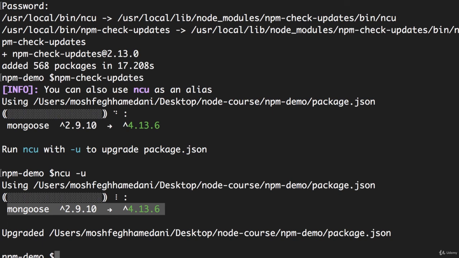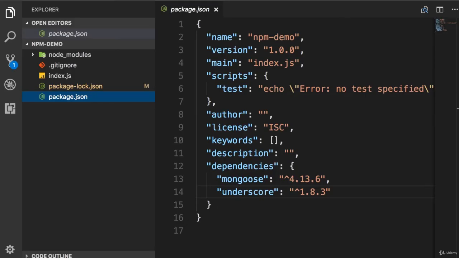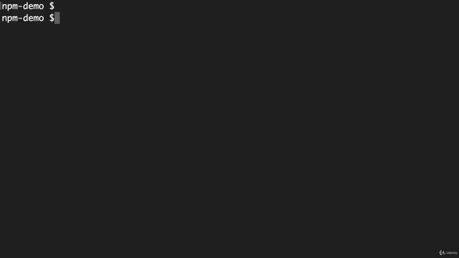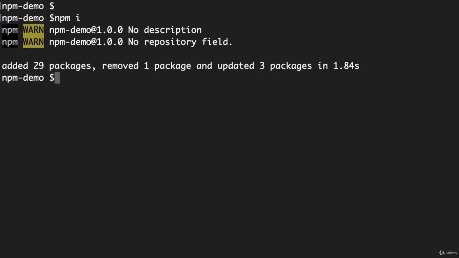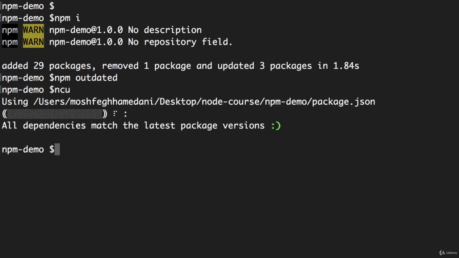But this dependency is not installed yet. We only updated package.json. So to verify this, look here in package.json, we have Mongoose version 4. Now let's install this dependency. So back in the terminal, we run npm install. Okay, now we have the latest version of Mongoose. So if we run npm outdated, we don't get anything because all our packages are up to date. Similarly, if you use NCU, again, you can see all dependencies match the latest package versions.